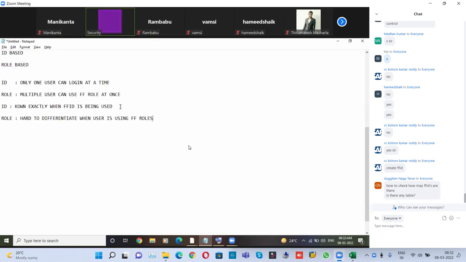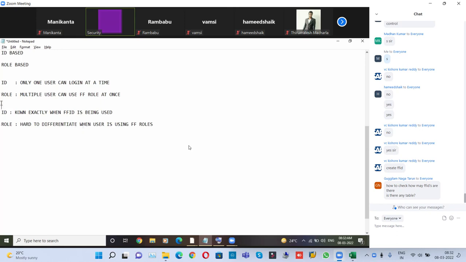Let me make you understand the login mechanism between ID based and role based. Let's say for example, if I have ID based, the firefighter user logs into their own ID first. After logging into their own ID, they again have to log into the firefighter ID. Getting my point now? If you are using ID based, first the firefighter users log into their own ID, and then later they log into the firefighter ID. There are two login mechanisms here. Yes or no? Yes, sir.